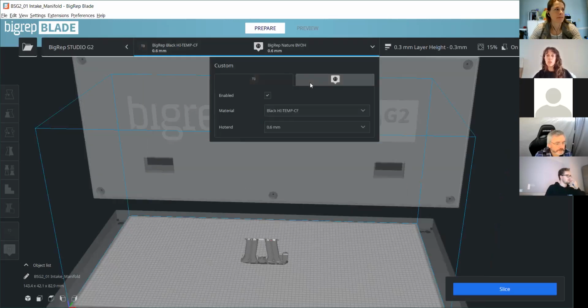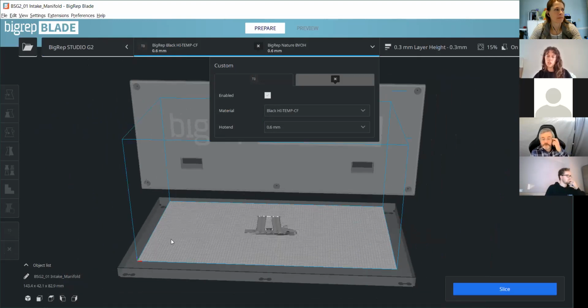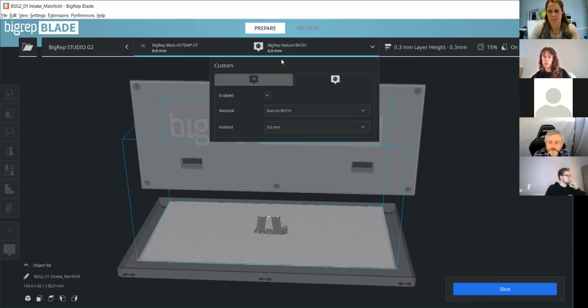If you want single extrusion, if you're not doing dual extrusion, you can just disable the second printer. As you see now that I disabled that T1 extruder, the dual extrusion option has been erased and you don't see the prime tower anymore. But since I want to slice for dual extrusion, I'm going to select that again.